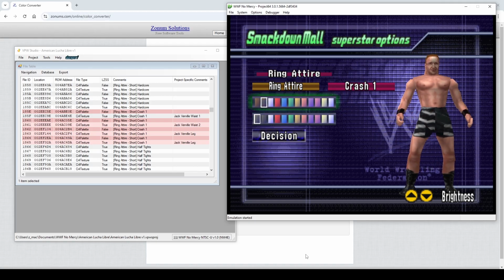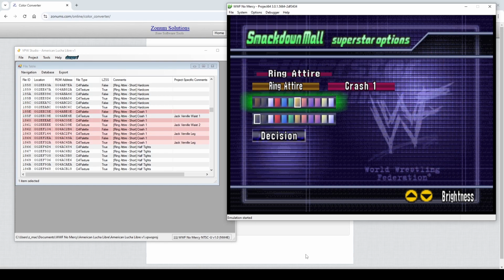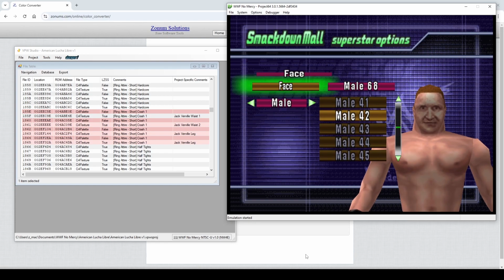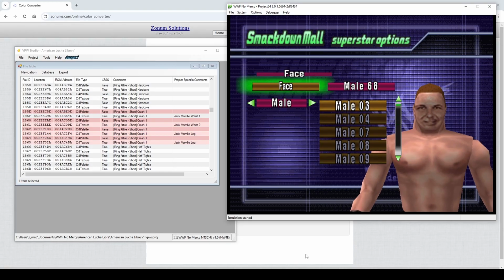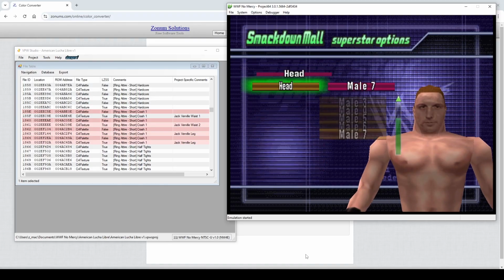Let's take a look at Jack Verville. He now has shorts. They aren't perfect. In fact, I'm going to have to play around with the textures. But at least now I know how to make them work properly. And hopefully you do too.